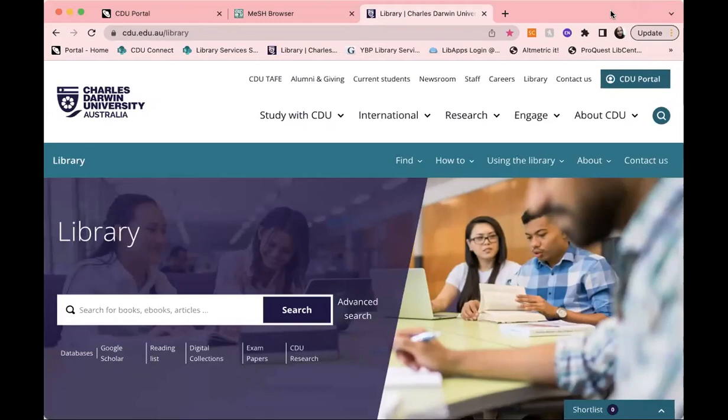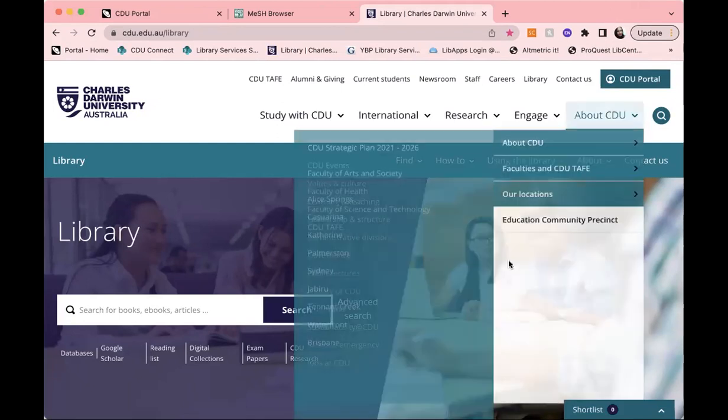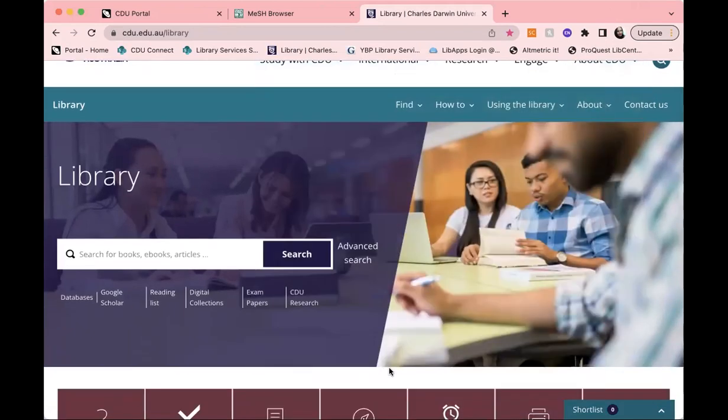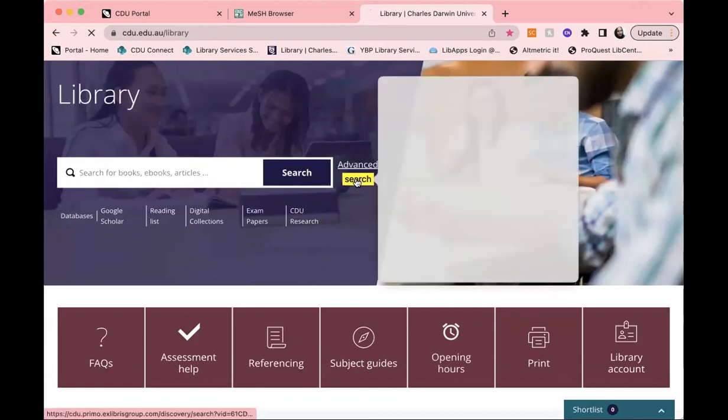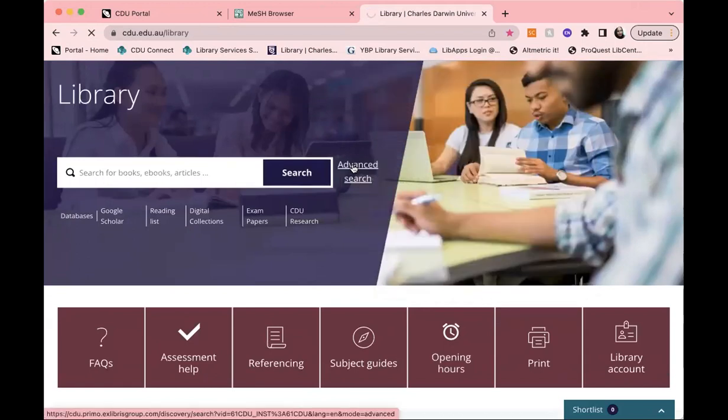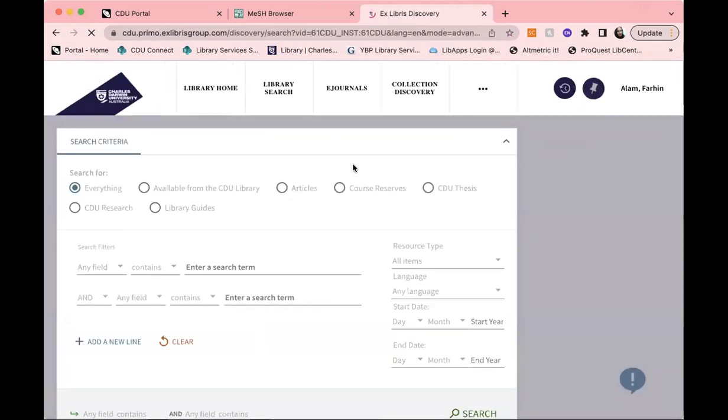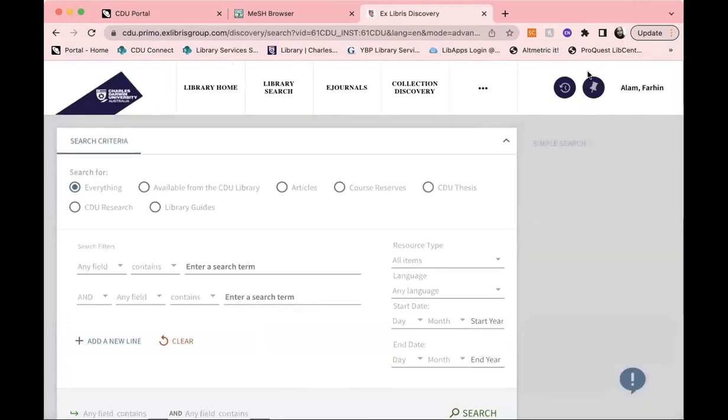Okay, this is CDU Library. You should be very familiar with this. If not, please explore the library website. It's very cool. There's a lot of resources on it that can help you in other areas of your study. Okay, but this is Library Search. Now, we are going to focus on Advanced Search. Oops, let's click on Advanced Search. Now, you might have quickly noticed there was a login sign there. You do need to log in. It's just your email and your password. Because I'm a staff member, it automatically logs me in, but generally there will be a login sign right here.